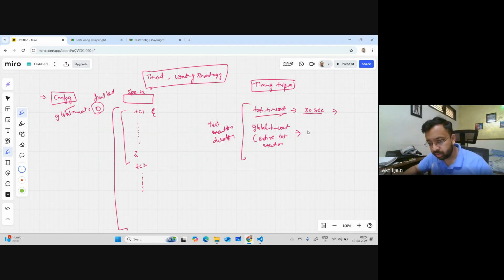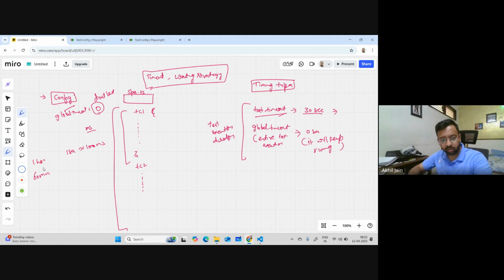So the default value for global timeout is 0, which means it will keep running. But let's say you want to change that behavior. We want it to run in just 1 hour. The timeout you have to give here is in milliseconds. So 1 second has 1000 milliseconds. I wanted it to run for, let's say, 60 minutes, which is 1 hour. And 60 minutes means 60 into 60 seconds, which becomes 3600 seconds.